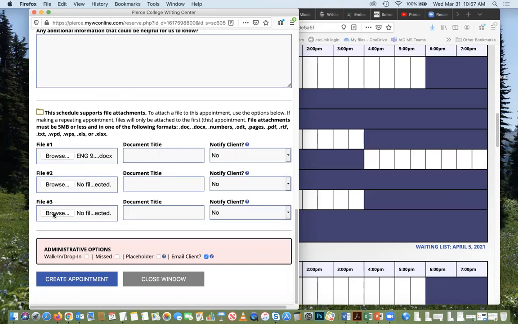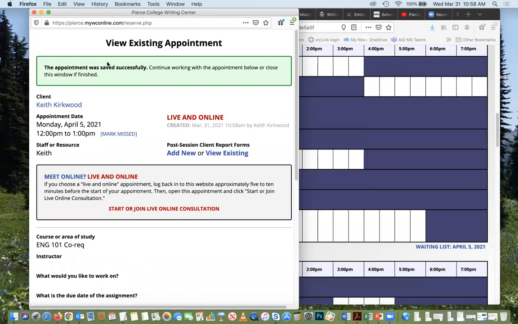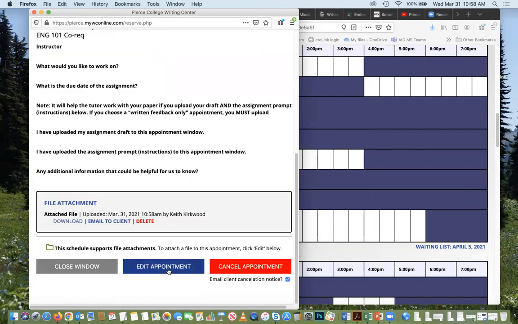This is also where you would retrieve your paper that the tutor has re-uploaded if they're giving you written comments. And then you just go ahead and create that appointment. If the appointment was created successfully, you'll have that green window there telling you so. You can come back also if you need to edit the time or cancel the appointment, you can do that.